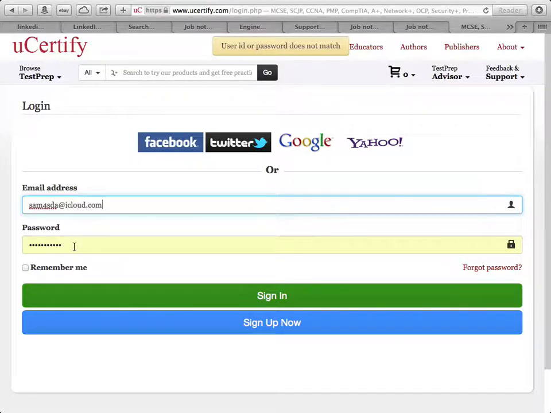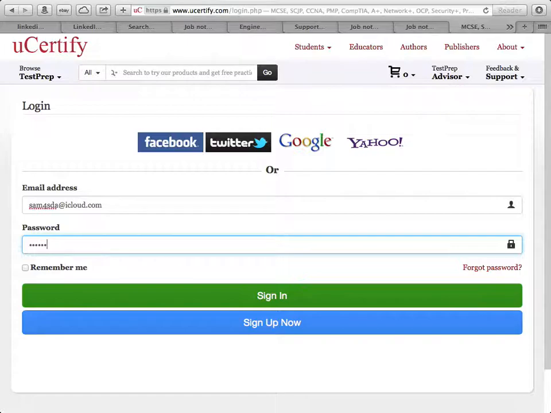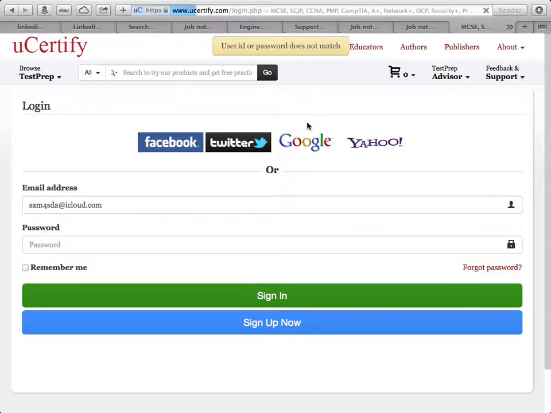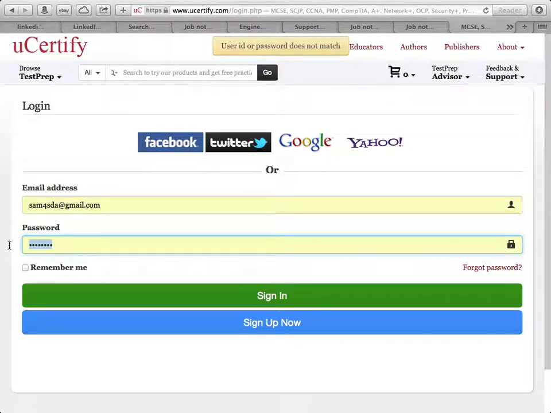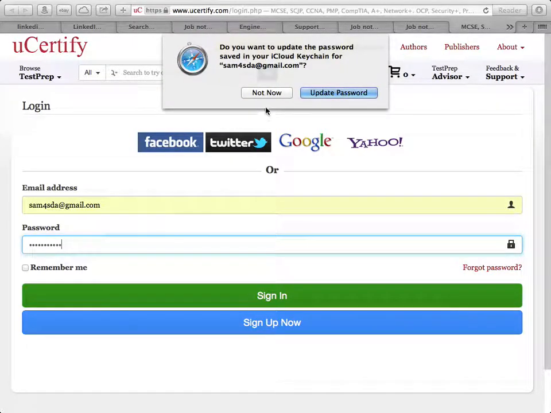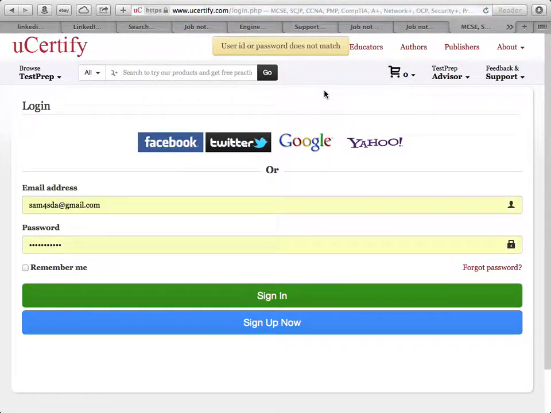Would you like to install Oracle? Should I allow this one? It's asking me if I want to install Oracle Corporation Universal Serial. Yeah. Oh no, not this email address. It keeps giving me that.